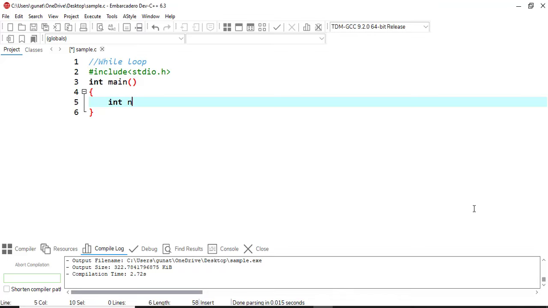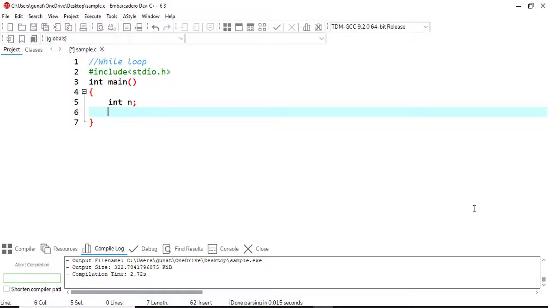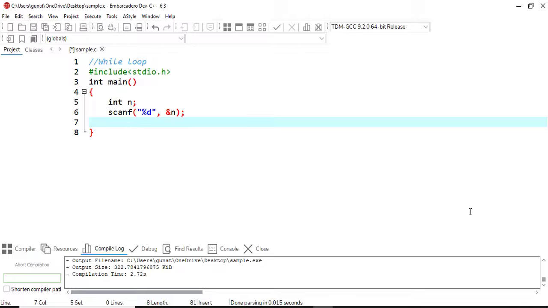So I'll declare a variable n. I'm going to print the value from 1 to n. So I'll get the n value from the user. scanf("%d", &n). So I'm getting the input value from the user. Now I have to print value from 1 to n.